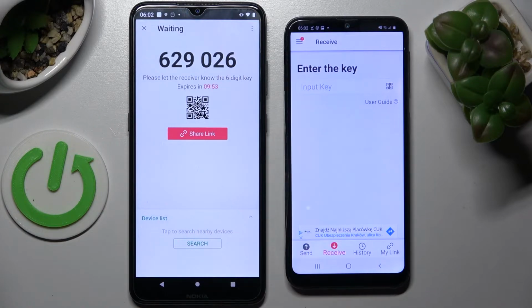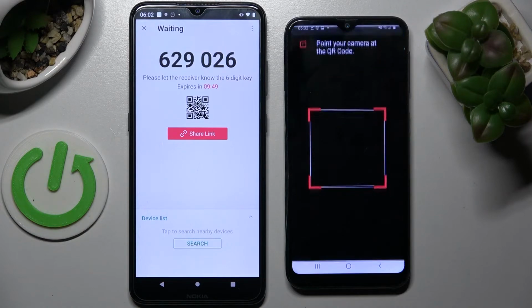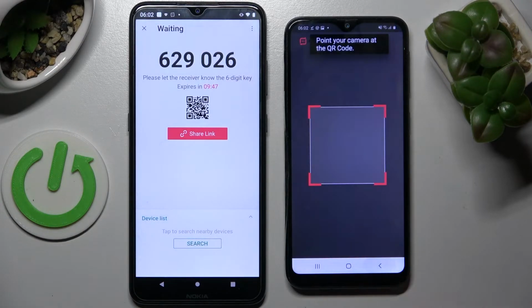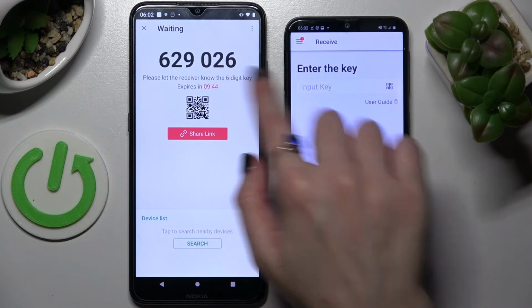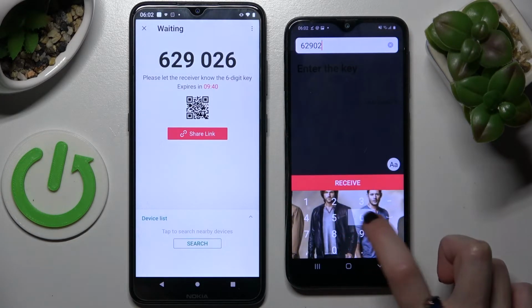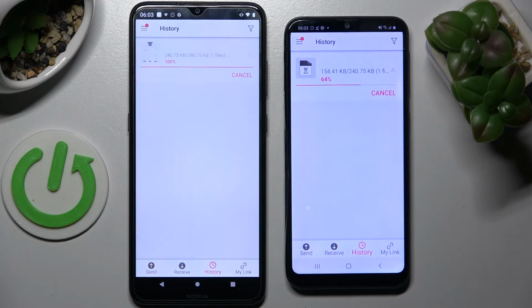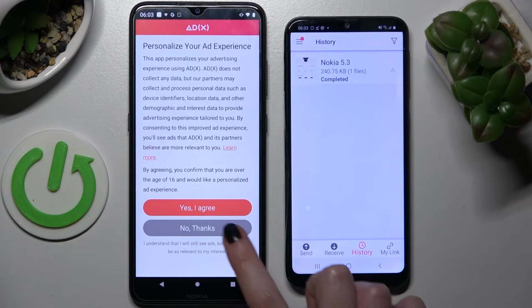We can scan this QR code by selecting this scanning icon on Samsung, choosing Allow and pointing our device's camera at the code. But we can also just input this key over here and tap on Receive. Now, after literally a couple of seconds, as you can see, my picture was successfully sent.